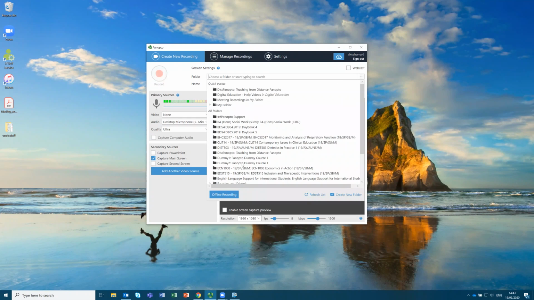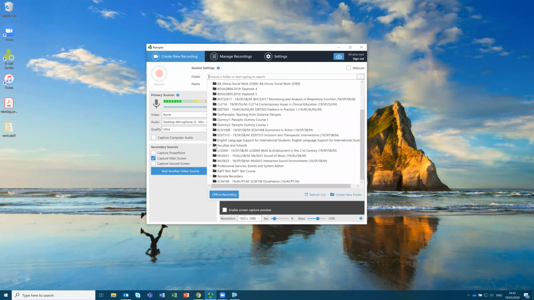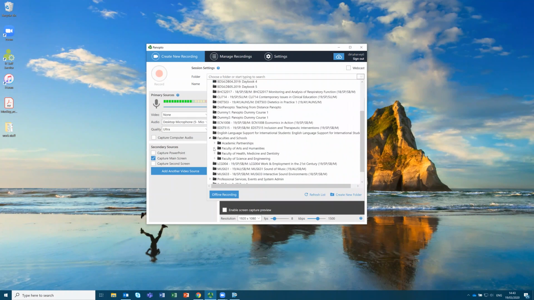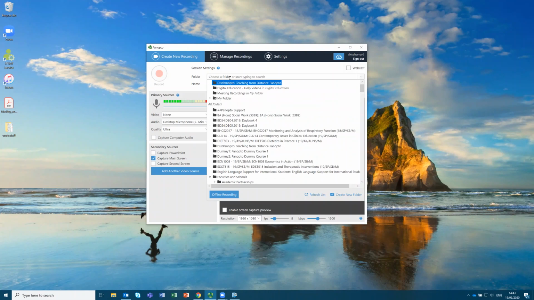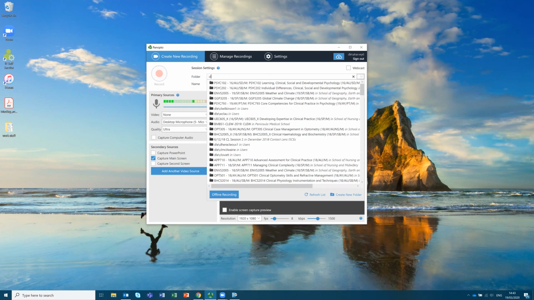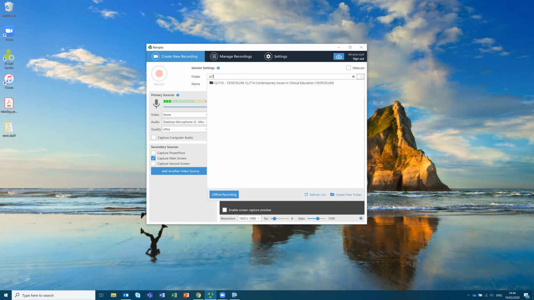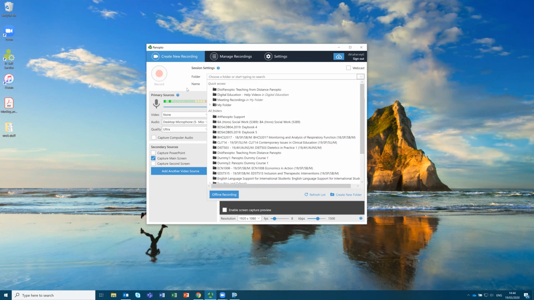I've got quite a high level account as I'm an admin, so I've got access to all types of folders. What you will probably see is the faculty and school folder, and then you'll have to scroll down into your faculty, into your school, and then you'll be presented with any folder that you've got available to you there. If you know the module code, you can just type it in at the top. So if I was to do that, it would show me contemporary issues in clinical education, I can select that and I can record to that. For this example, I am just going to record to my folder.